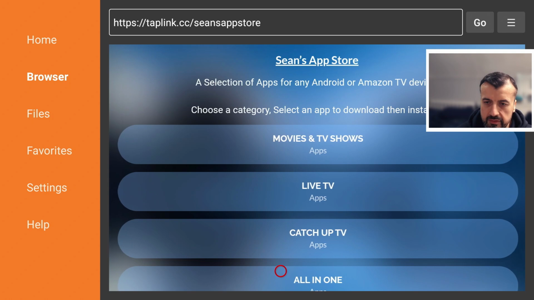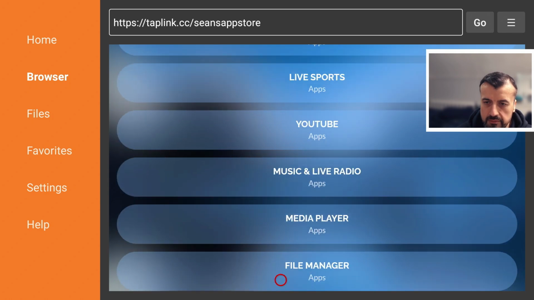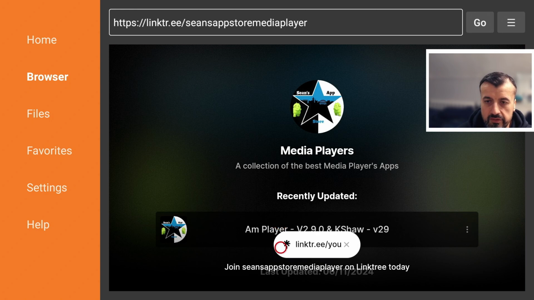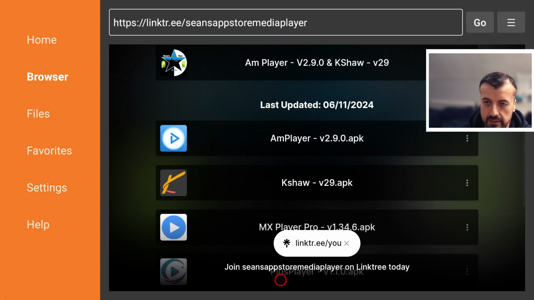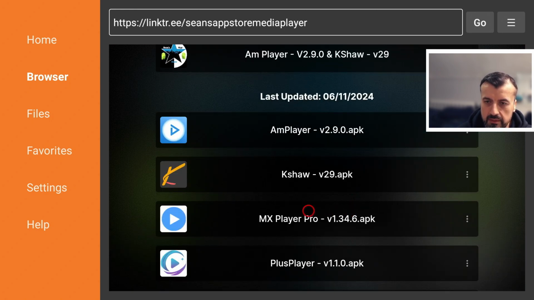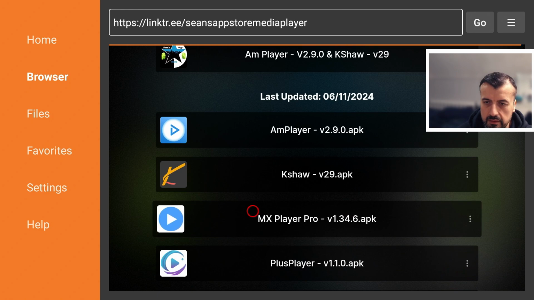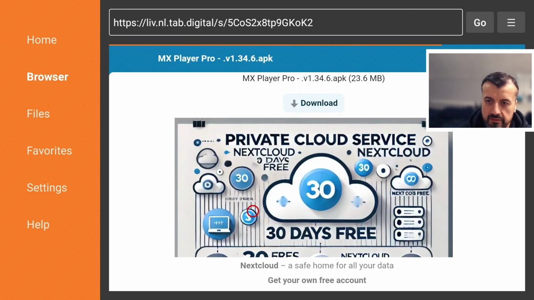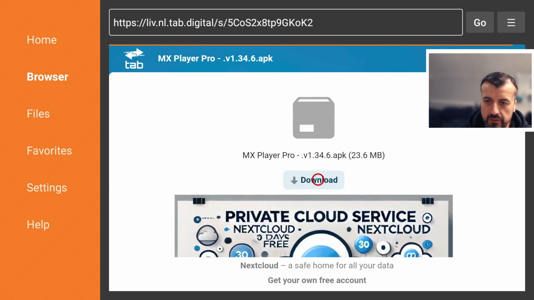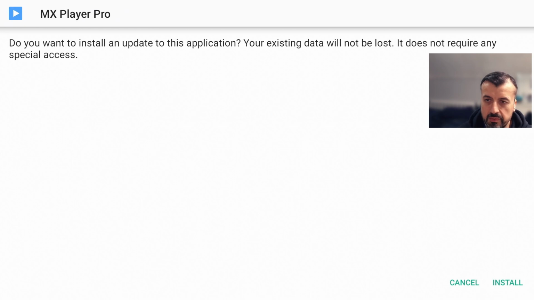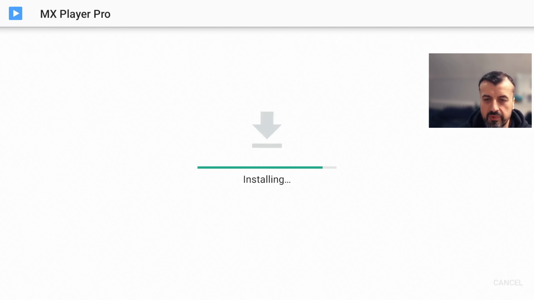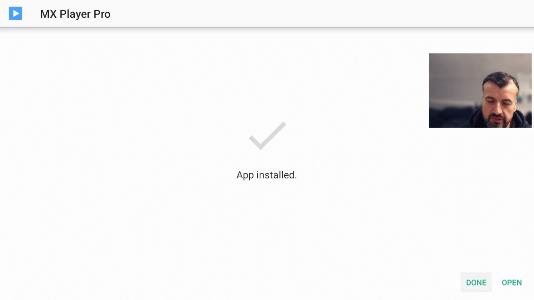Lots of different categories. Let's say I'm looking for some media players. Let's click on that. You can see the dates of when these applications were updated. Let's say I'm looking for MX Player. Let's click on that. One click, and in less than 5 seconds, I click on download. I've now downloaded this application onto my device. I can click on install. Takes a couple of seconds. That's now installed. I can click on done.